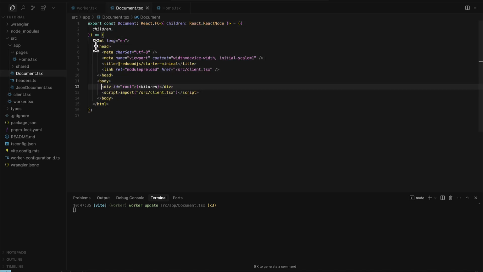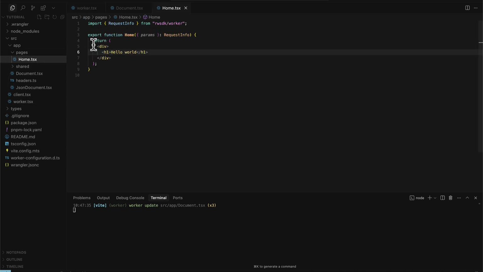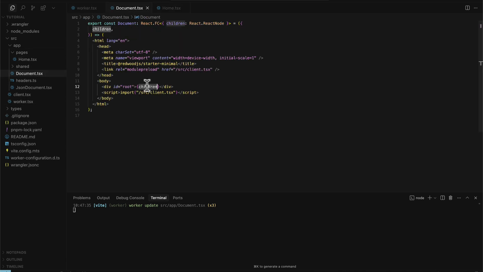It's got all the normal things in here, and then in here we are actually rendering our children, or our response that we would respond with over here. So in this case, the children would be this little JSX response, and it would get injected over here. So every page that we will respond with in that document will always be wrapped in this.